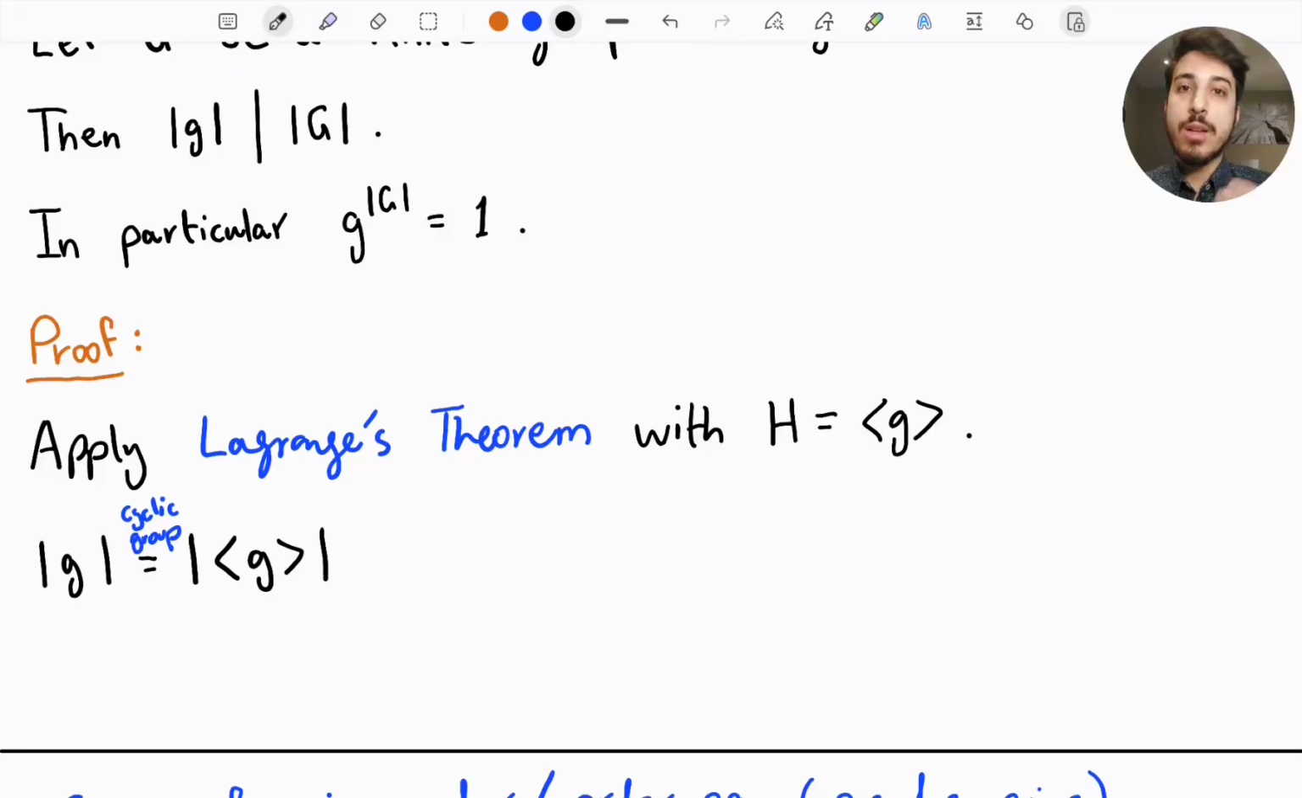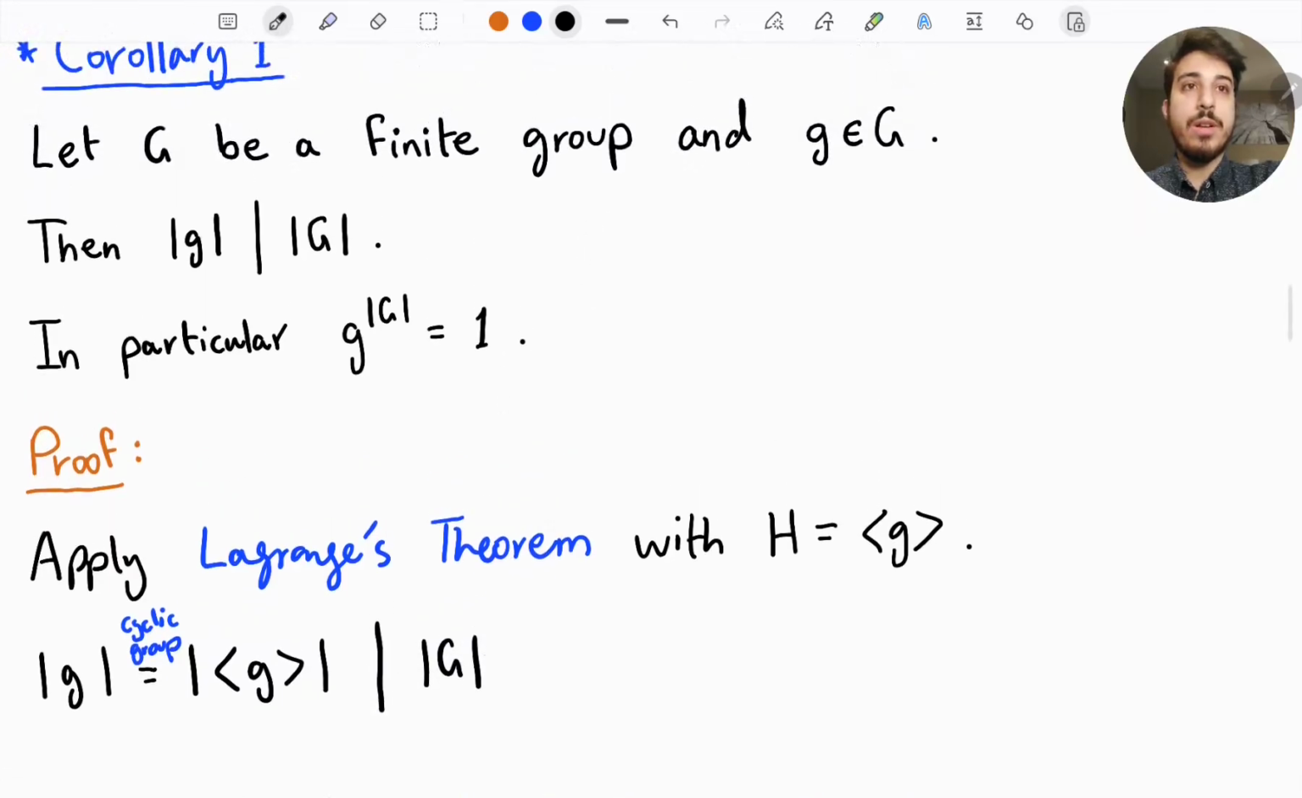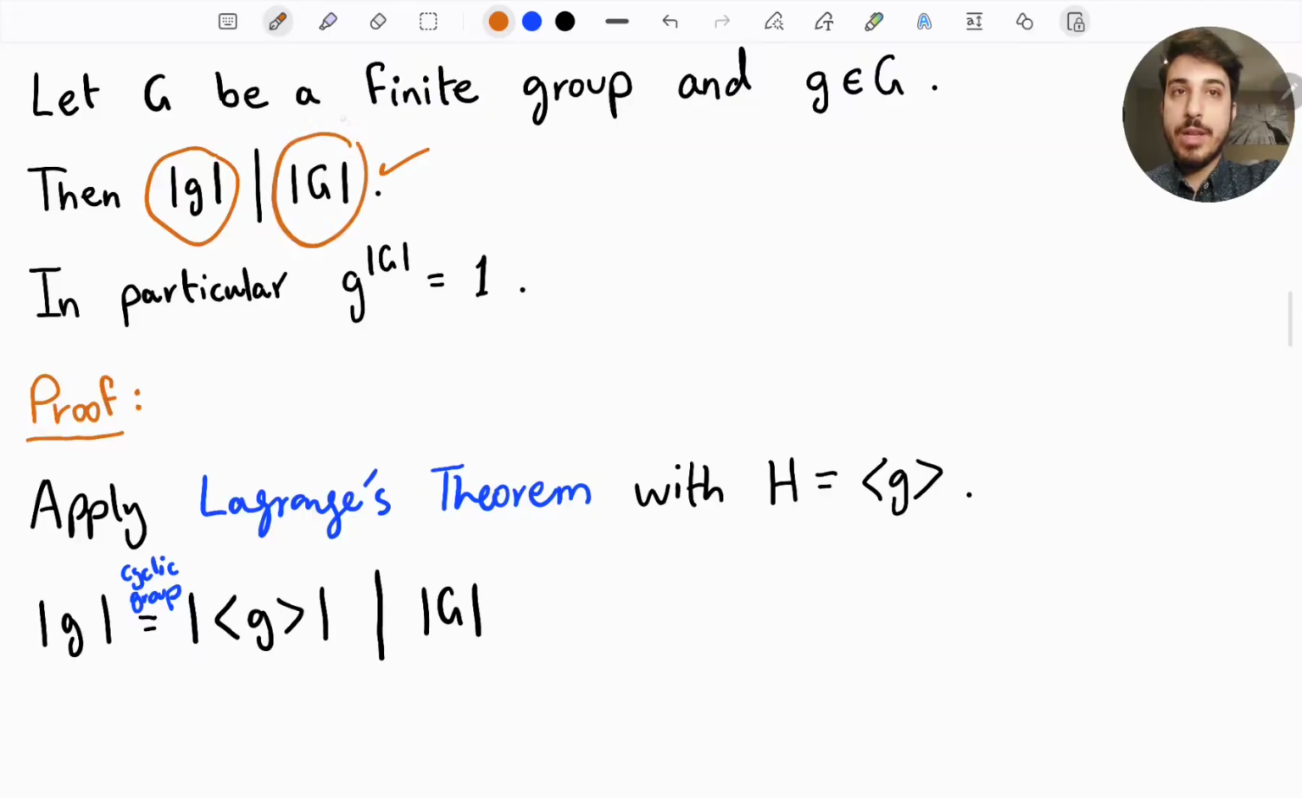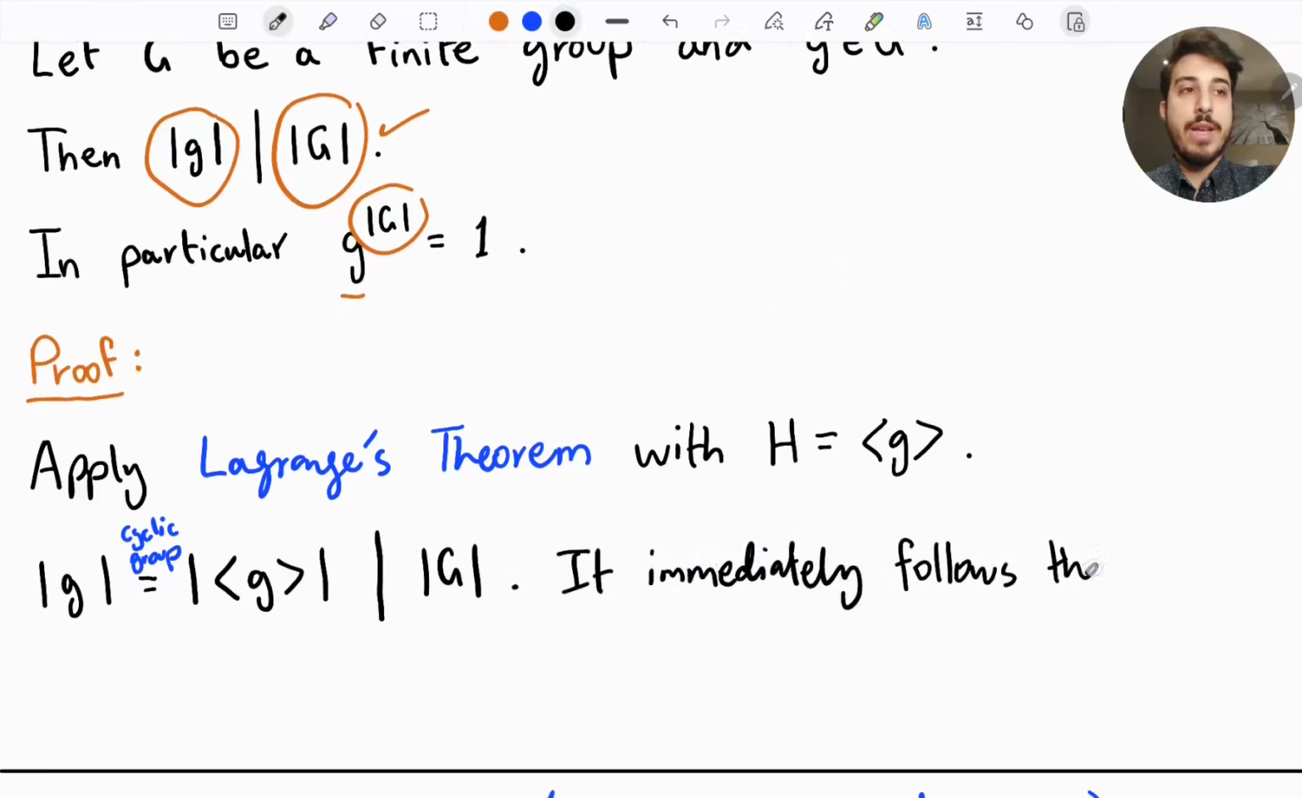And now we can use Lagrange's theorem to say that the order of the subgroup divides the order of the group, therefore proving this result here. Now, the proof of the second part is going to be very immediate because this is the definition of what an order is. If the order of the element divides a number and you take that element to the power of that number, you will get the identity. It immediately follows that g to the power of the order of g is equal to the identity, thus proving Corollary 1.